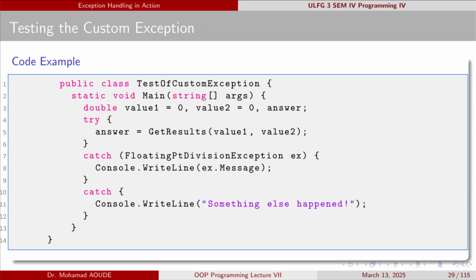In this example, a method called getResults might throw a FloatingPointDivisionException. We try calling it. If that exception is thrown, we catch it and display the custom message. If anything else goes wrong, a general catch block provides a fallback. This illustrates how you can target specific problems while also being prepared for unexpected errors.